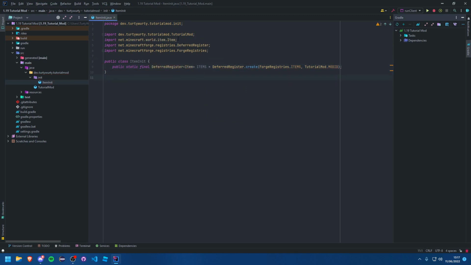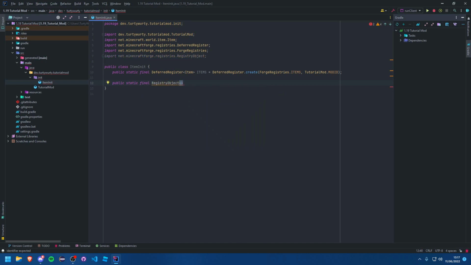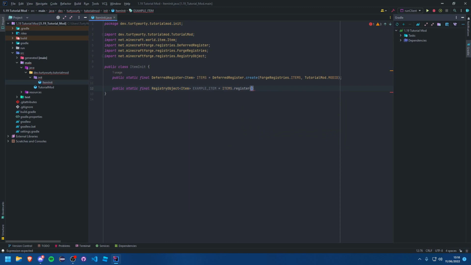Make sure you import the right item. It's net.minecraft.world.item.Item. And boom, then we have our item in it. Then let's create our registry object. So that is the item that we're going to register. So let's go public static final RegistryObject. This is once again of type Item. I'm just going to call this EXAMPLE_ITEM is equal to ITEMS.register.